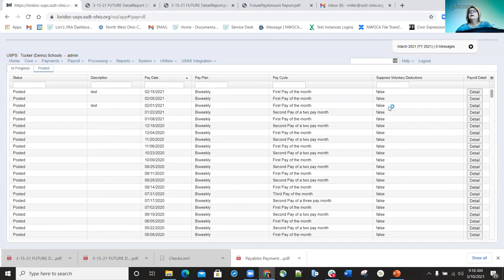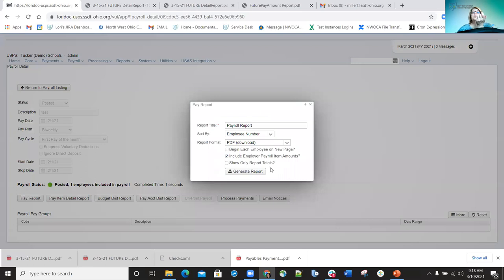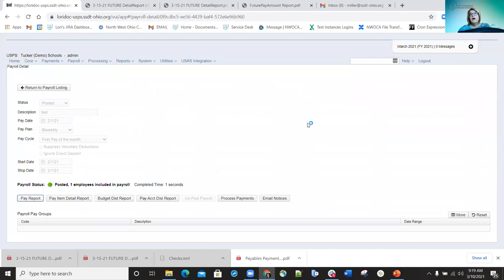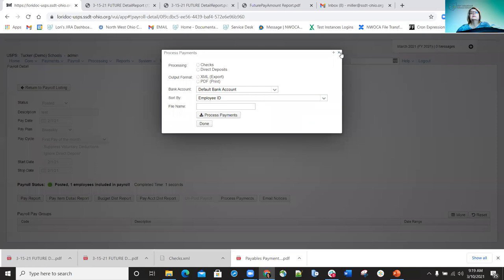Let's just say I wanted to look at the pay report from this 2/1/21 payroll. I could click on this detail button, and when I do that, the reports associated with that pay are going to show up here. So I could click on this pay report and actually process the pay report from that particular payroll if I wanted to. Now, you can do that, or again, we do have a file archive, just like Payroll CD and Classic, where the report that was processed during the payroll is actually out there. But it does give you the capability of doing that. Or you could go in and process payments from that payroll. Maybe you need to process new checks, you could do that, or direct deposits.